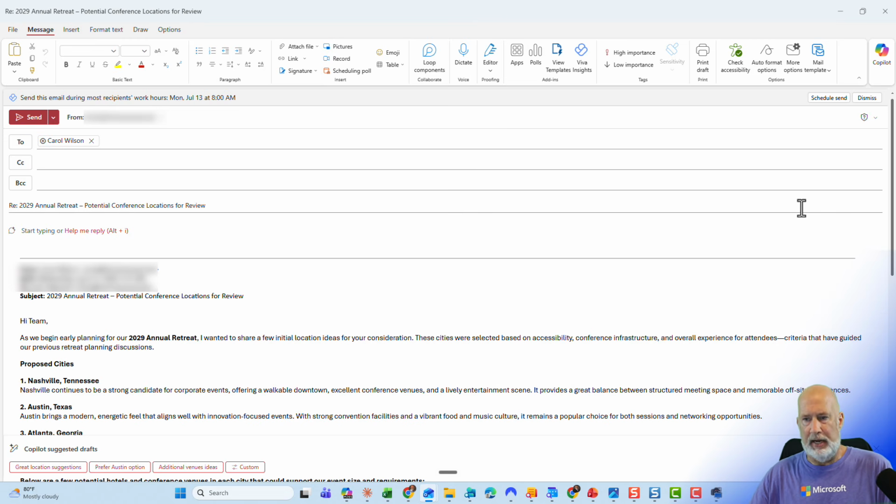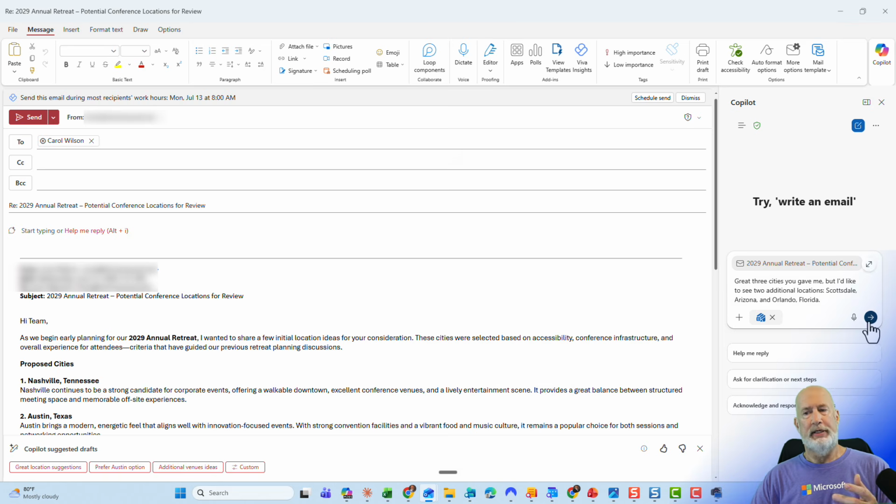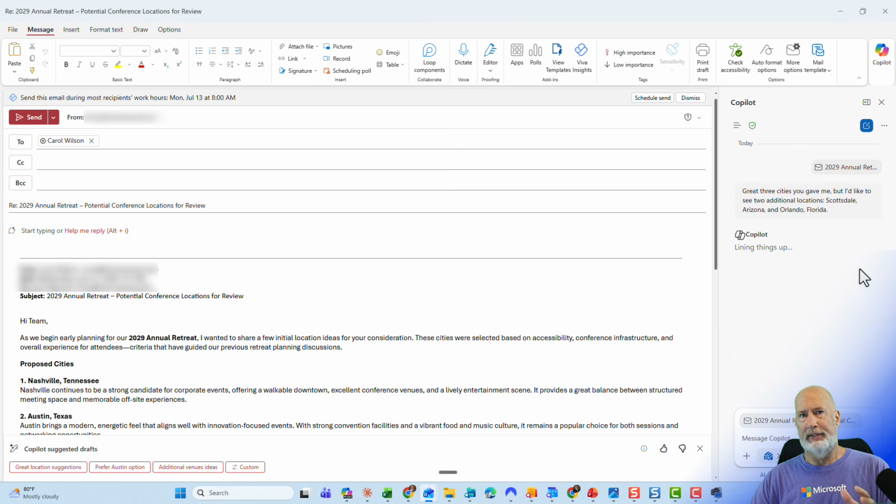Up in the top right is the Copilot icon. And when I come to it, I'm just going to click on it. It opens up a task pane sitting over here. What do I want to say to Carol? I'm going to say, great, three cities you gave me, but I'd like to see two additional locations, Scottsdale, Arizona, and Orlando, Florida. Send this off. So Copilot is helping me write my reply.